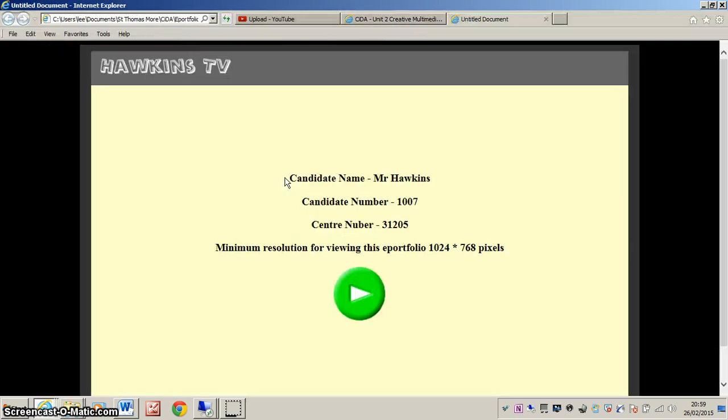If I click onto it, it brings up my first splash screen page, which gives me my candidate name, my candidate number, my centre number, obviously I need to change that, and my minimum resolution for viewing this ePortfolio, 1024 by 768. What I have got missing is the In the News DA202, which I would need to add.